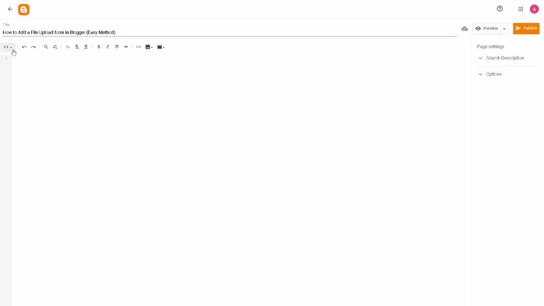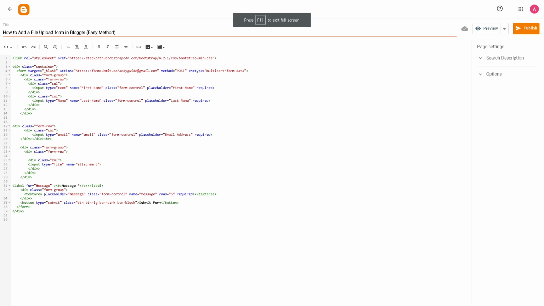Now, make sure in the upper left corner that you are in the Compose view. I'm sorry, that's going to be the HTML view, because if you put the code that we are also going to put in the description, you're going to encounter an error. Once you put the code in this editor, you need to click on the preview page so you can have an idea what it looks like.